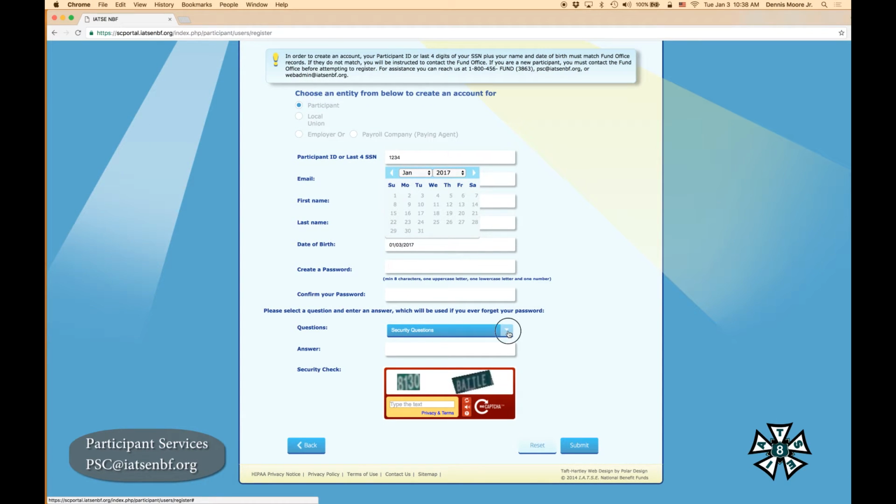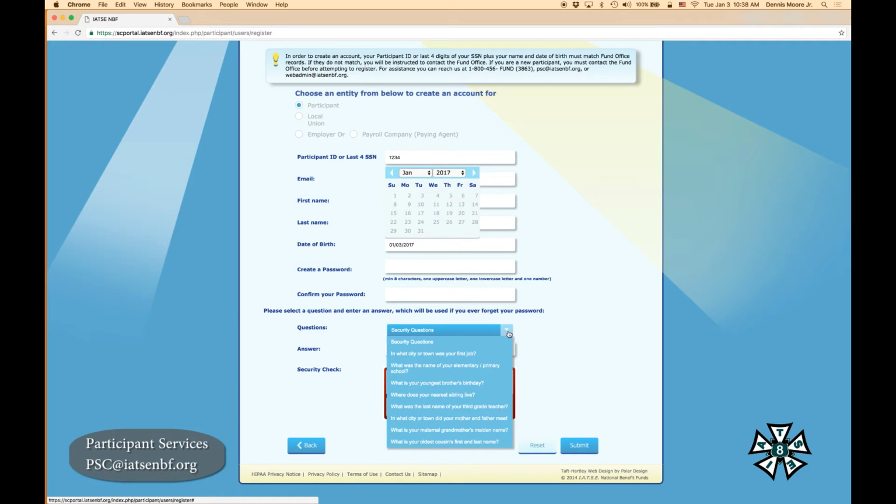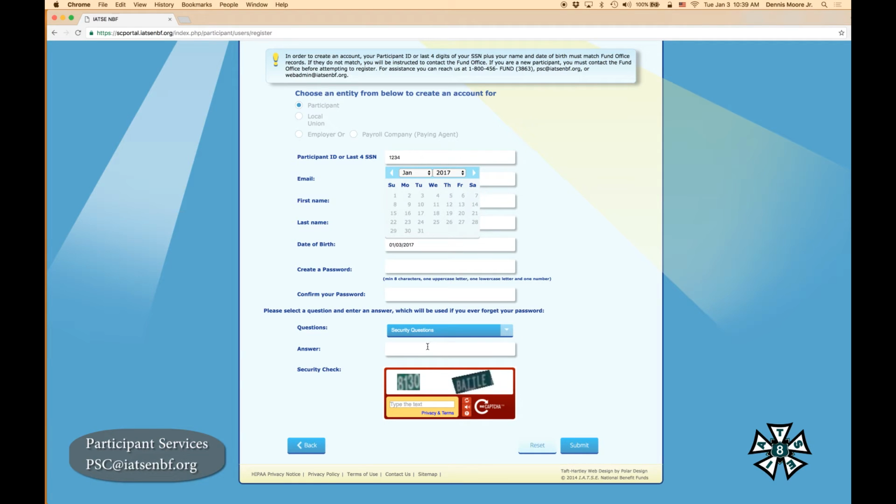You'll have the opportunity, as required, to select a security question. For example, in what city or town was your first job? You'll answer that question here. Next, you'll move into a security check, which basically is to make sure that this is not a robot trying to register in. As you see above, in that caption, type in the correct number as seen without a space, the next word, noting that capitals are required. You will then have the opportunity to submit.